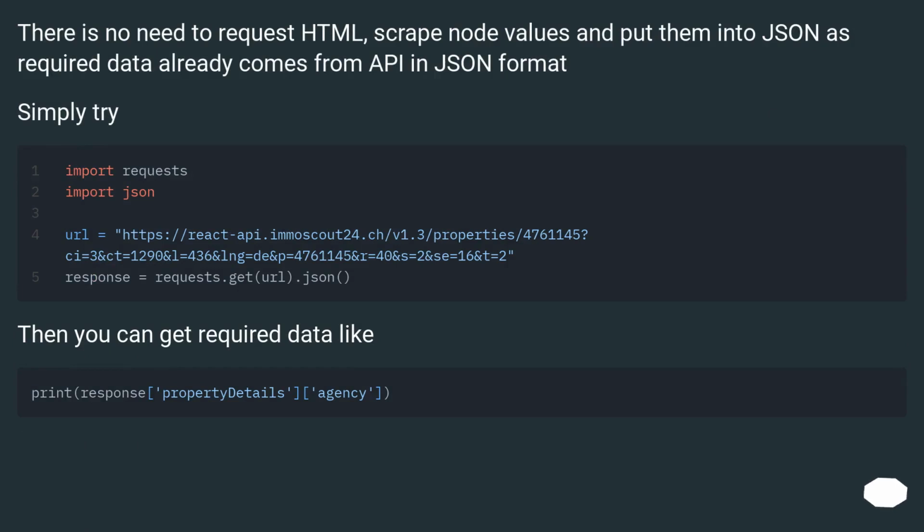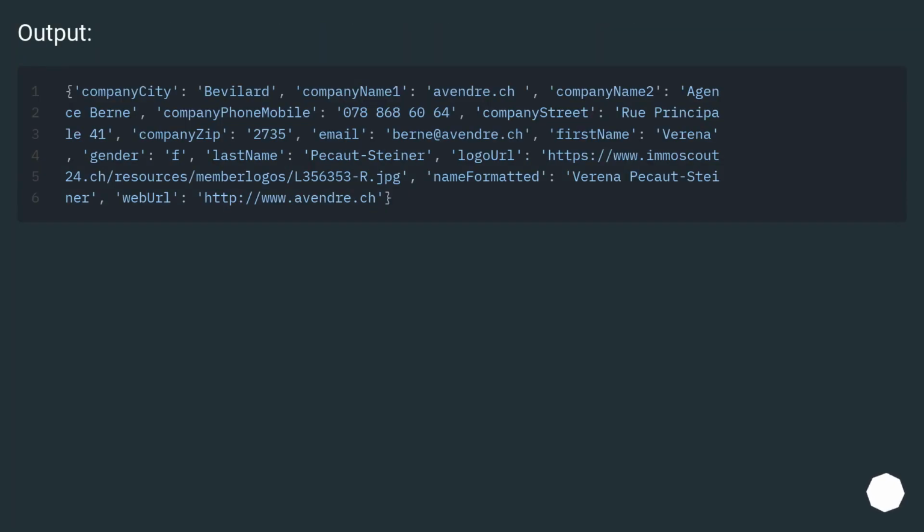There is no need to request HTML, scrape node values and put them into JSON, as the required data already comes from the API in JSON format. Simply try this. Then you can get the required data like this. Output.